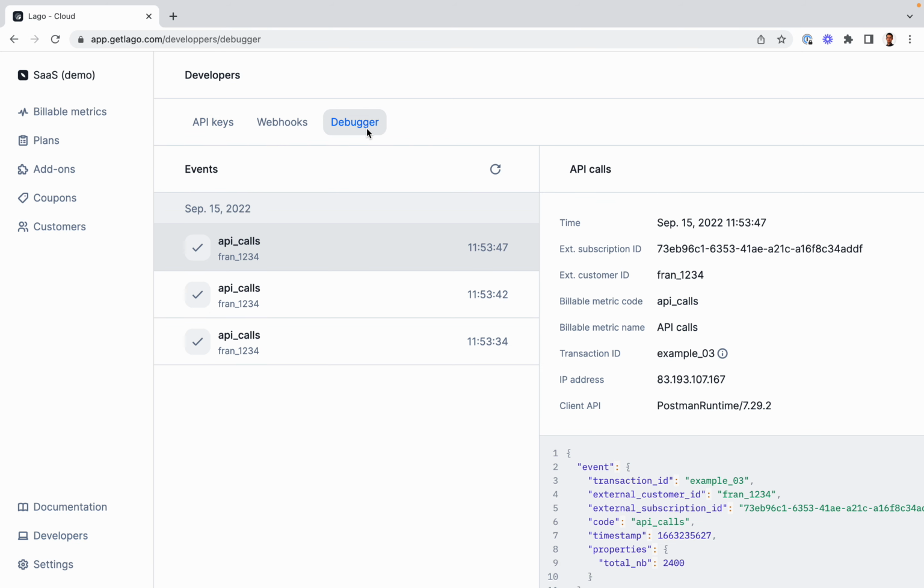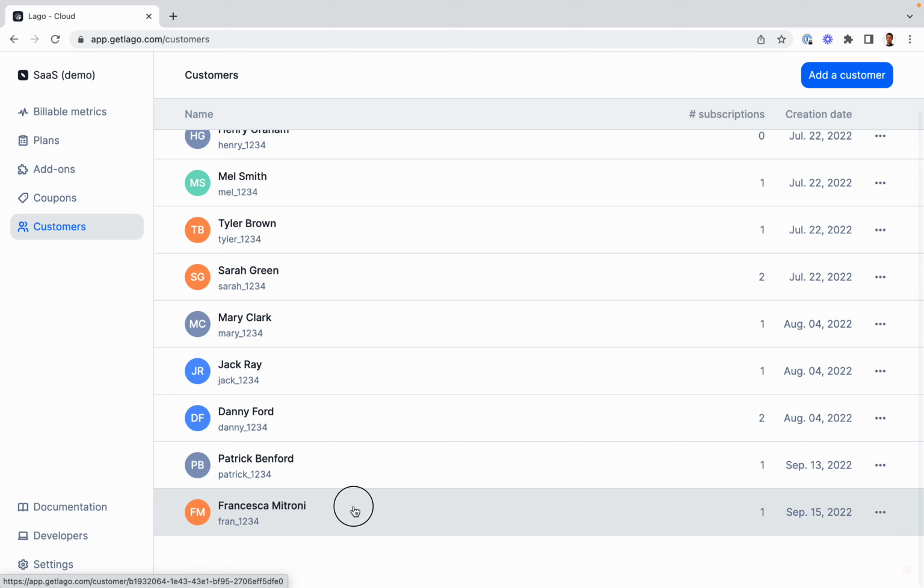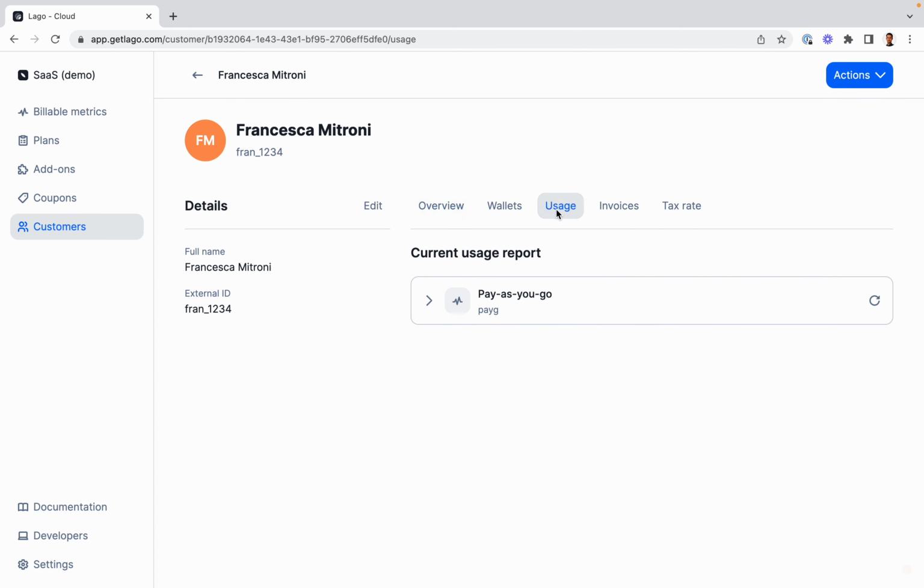Okay, now if we go back here, we are going to go to the developer section. If we access the debugger here, we can see all the calls that have been received by the platform. And if we check our customer accounts and go back to the usage tab, here we can see as well that the calls have been recorded and instantly I have the current charge for my customer.